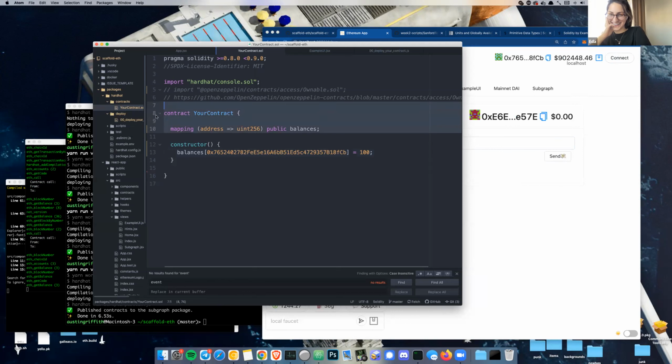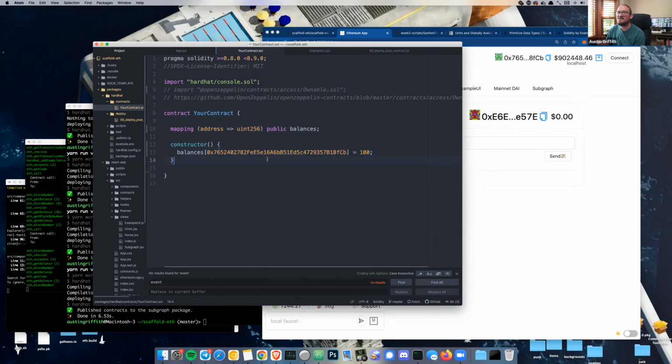Okay, so we're keeping track of balances. We're setting someone's balance at deploy, but really we need one other function to make this into a token, right? If we want to make a digital currency, we need some kind of transfer function. And we'll have our address to and our uint256 amount. We'll make it public.